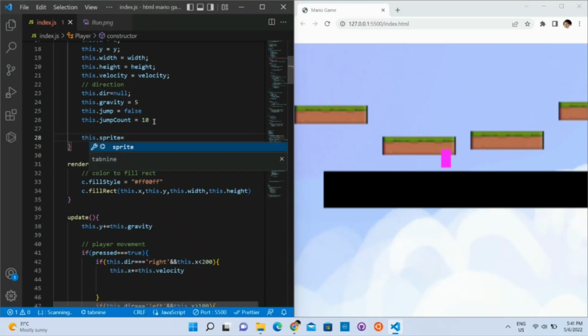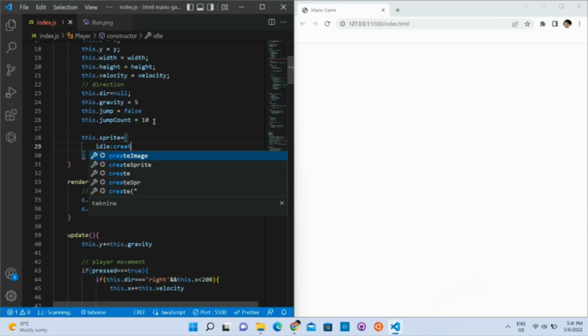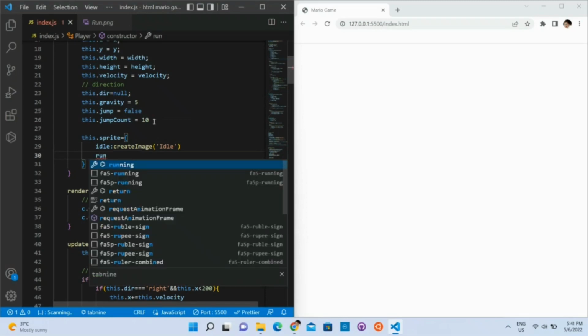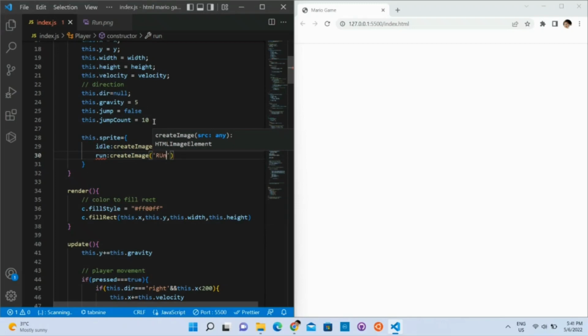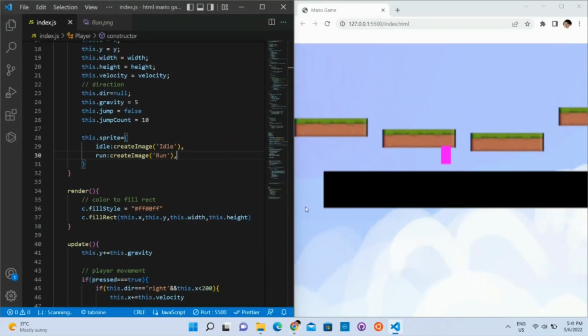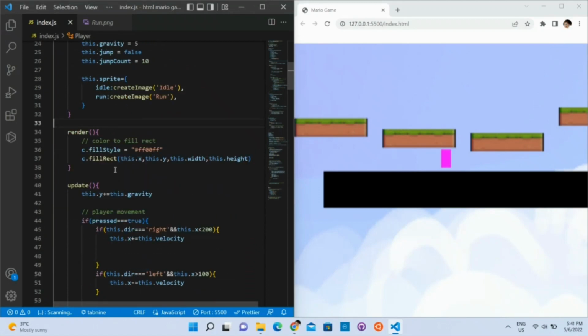Now, let's start coding. We need to add a new variable in the class of player, which is the sprite. The sprite variable will be an object. It has keys for standing, jumping and running respectively. The values, of course, are the sprites, and we will get them by using the createImage method. For now, I will try out the idle and running sprites first.